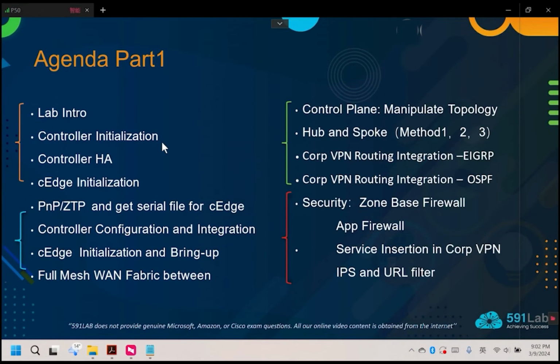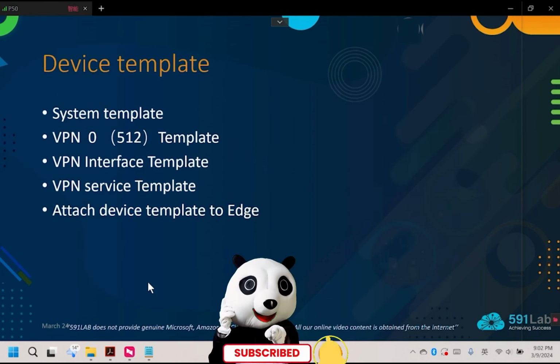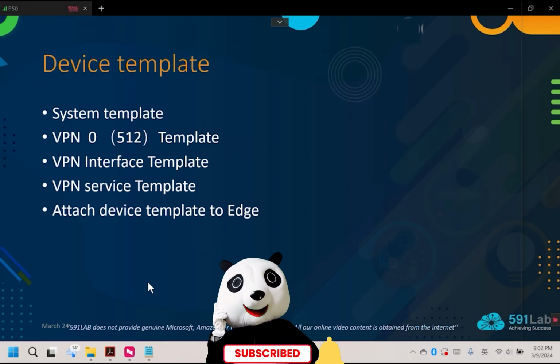Previously, we introduced the initialization of the controller, the initialization of C-Edge, and conducted experiments. Today, we hope to onboard our C-Edge through some template configurations and create a full mesh IPsec tunnel. The template we're talking about here is the device template.